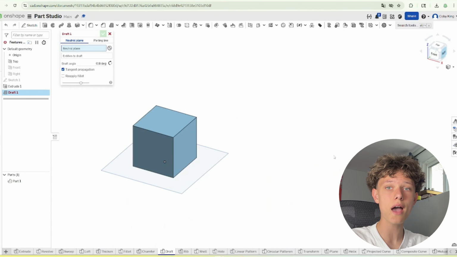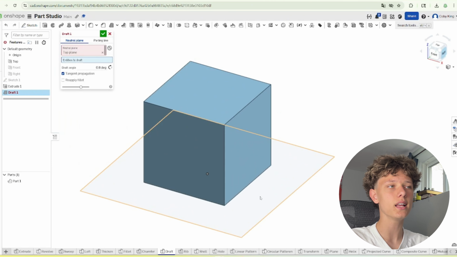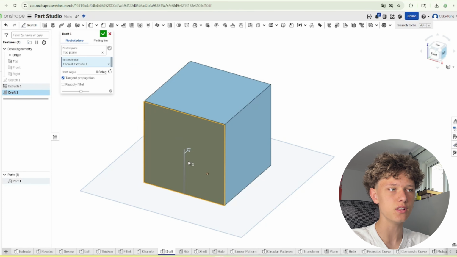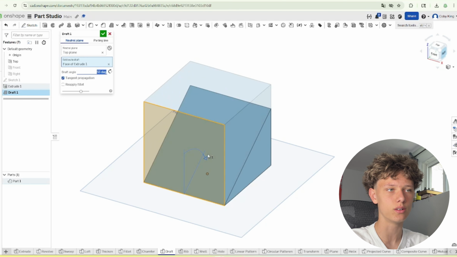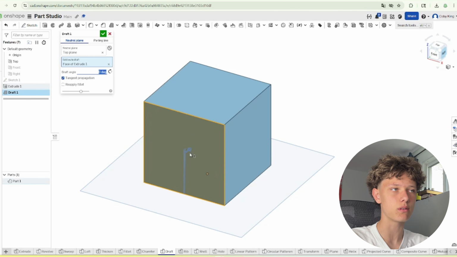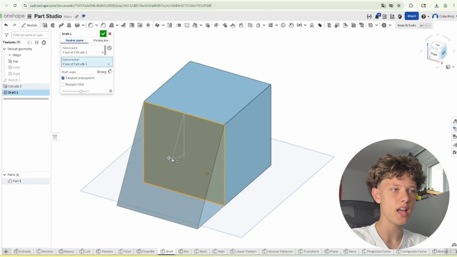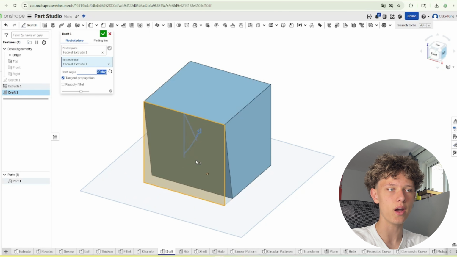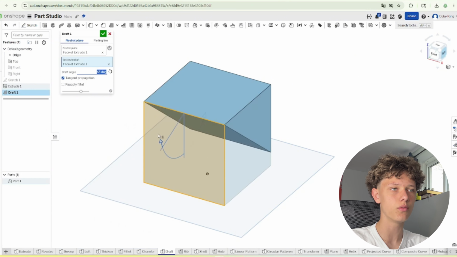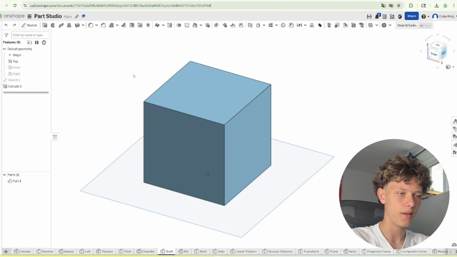Next, you got your draft. So with your draft, it asks you for a neutral plane. I like to just pick the bottom plane, and then it'll say entities to draft. And as you can see, if I pull it this way, it removes it. Pull it this way, it adds. Sometimes you have to mess around with it a little bit. So say I wanted to make it the other way, I could change my neutral plane. Now it is pulling away this way and pulling in this way. So pretty helpful. I like using this tool a lot.